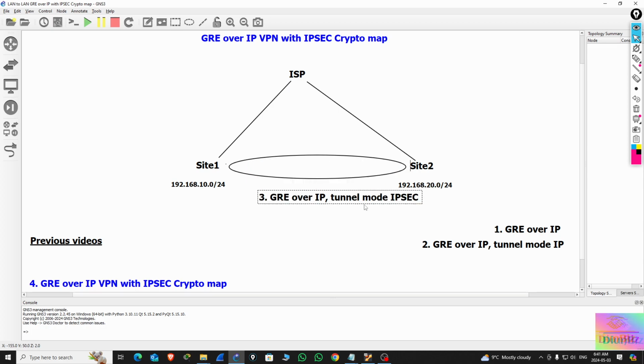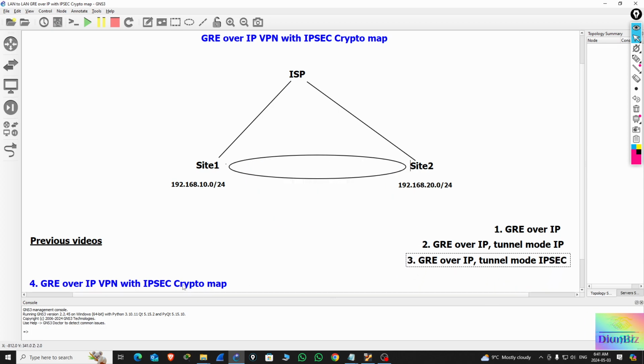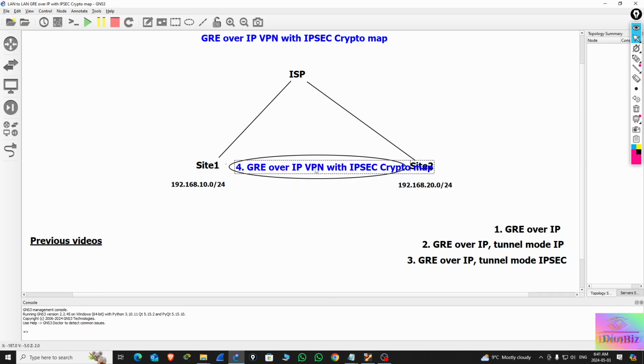The last one we're going to do today is going to be GRE over IP VPN with IPSEC crypto map, which means we're going to apply our crypto map on the physical interfaces. That's what we're going to do today.